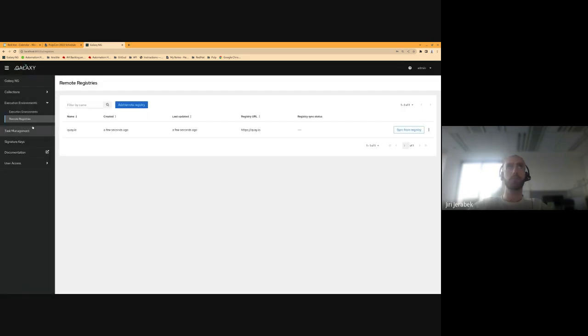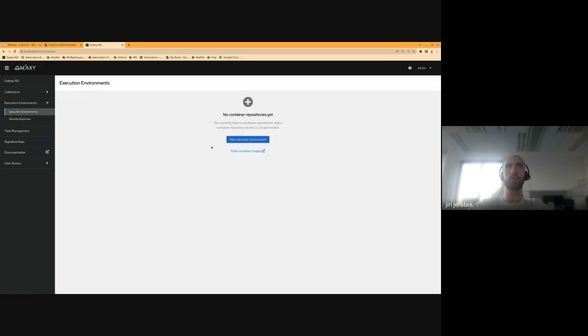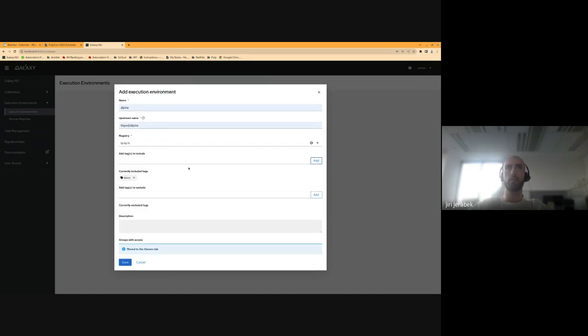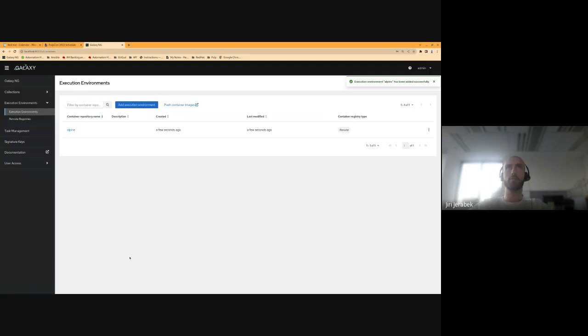So once we set up the remote, we can add the container repository. For purposes of the demo, I'll be just using Alpine. So let me add the namespace and the name of the container image. We can select the registry that we set up. We can either include or exclude the tags. So I want to sync only the latest tag. And let me hit save.